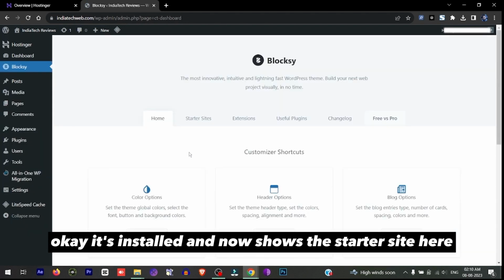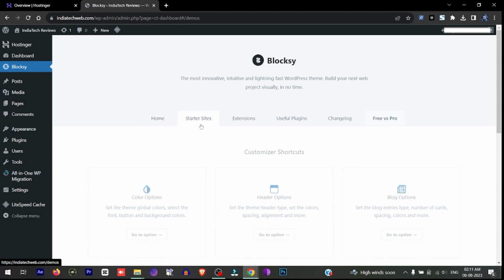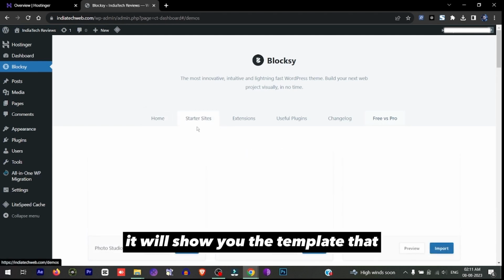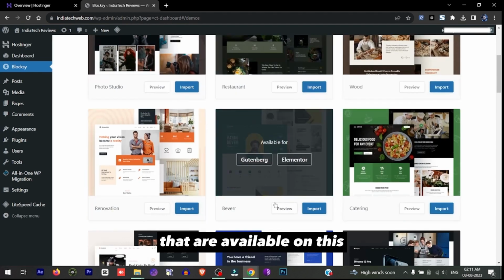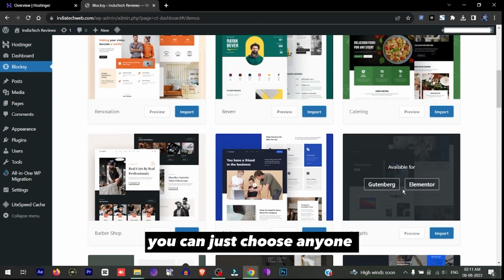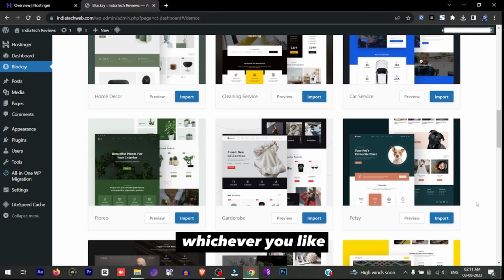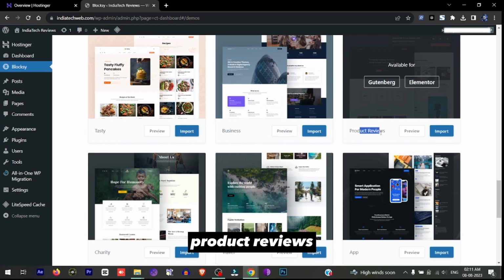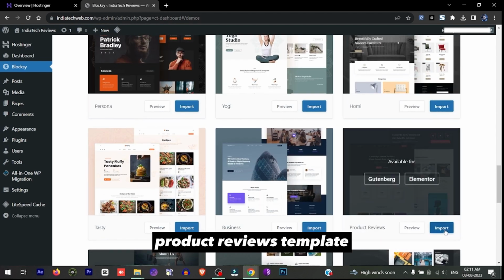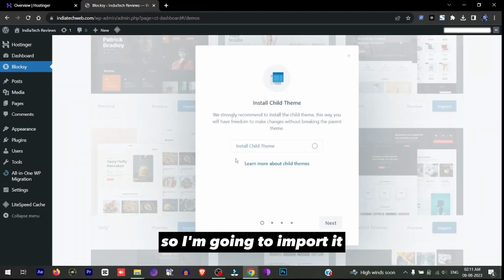Okay, it's installed, and now it shows the starter site here. So let's click on starter site. It will show you the templates that are available. You can just choose any one you like. In my case, I'm going to choose a review, product reviews template. Yeah, this one. So I'm going to import it.